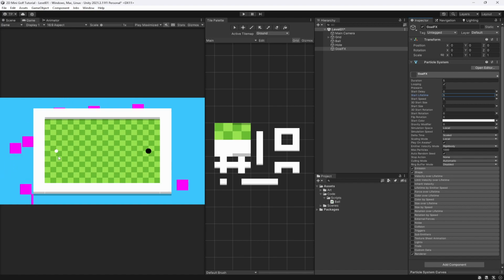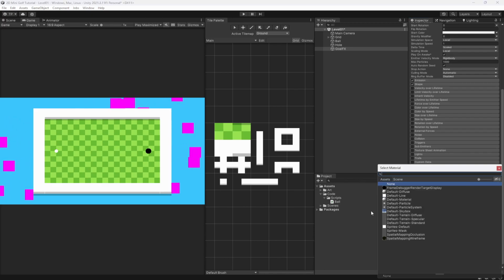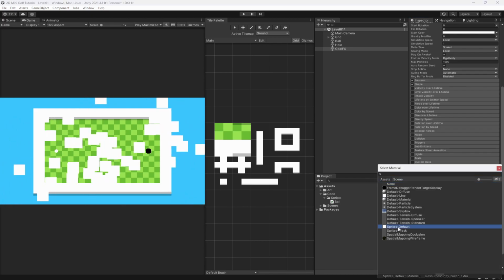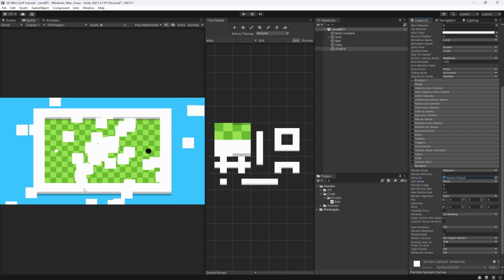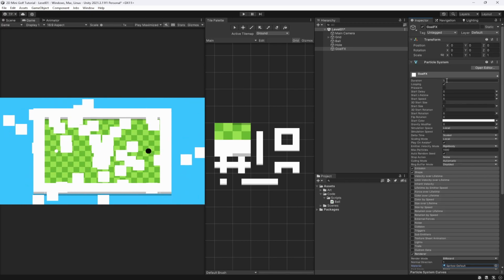So you can see here we have this, and one of the first things you notice is it's actually behind the tile map, the actual pixels. So what we want to do is go down to our renderer and change its sorting layer to, say, the ball layer. Then what we want to do is go to the material and actually add, let's say, the default sprite here as just something we can use. So now you can see it is appearing in front of the screen.